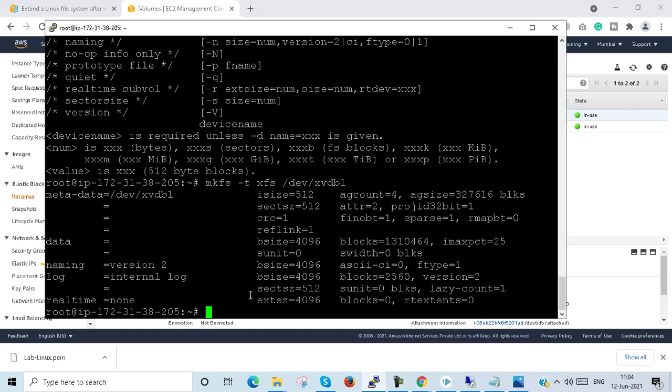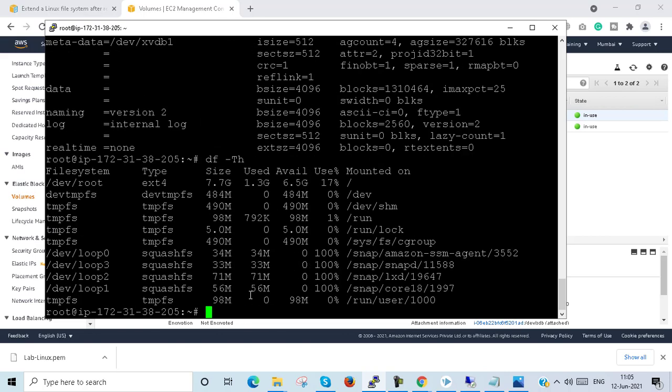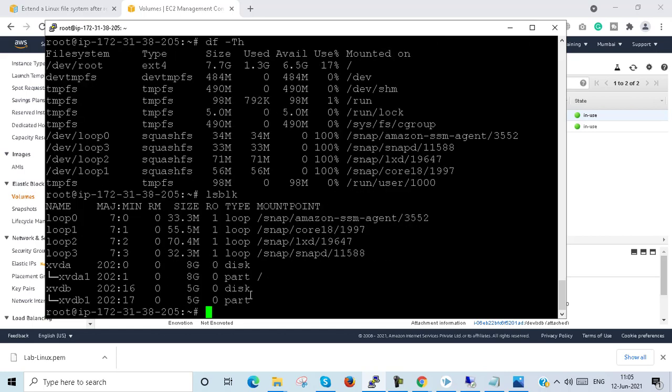The partition is already formatted with the XFS format type. If I type df -Th, we cannot see it yet because we have not mounted it, but in lsblk you can see my partition is showing. Now I mount that partition onto a folder. So I have to create a folder with mkdir, to create a directory. The directory name is data, and I create this folder under /mnt/data. Done.